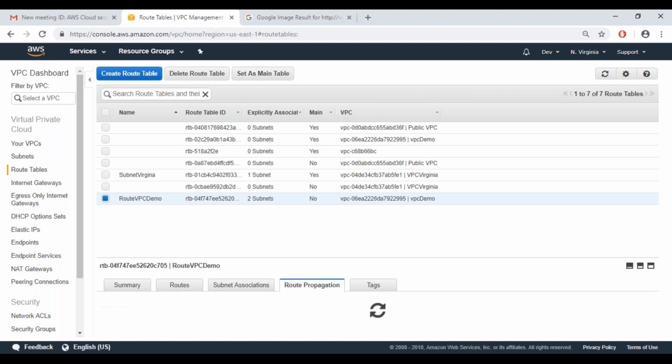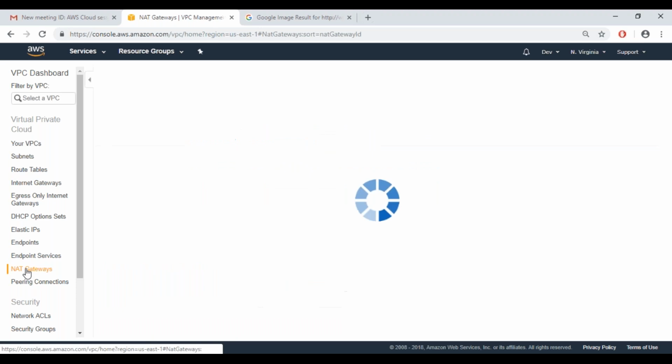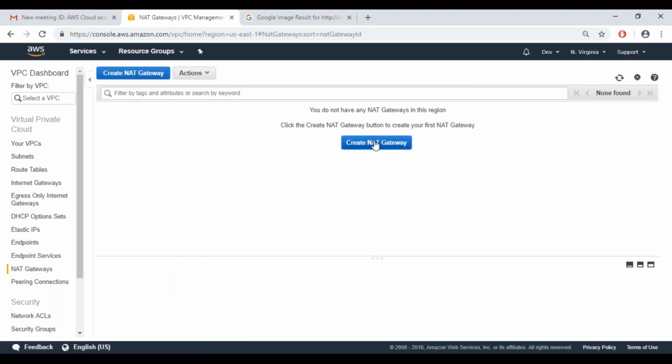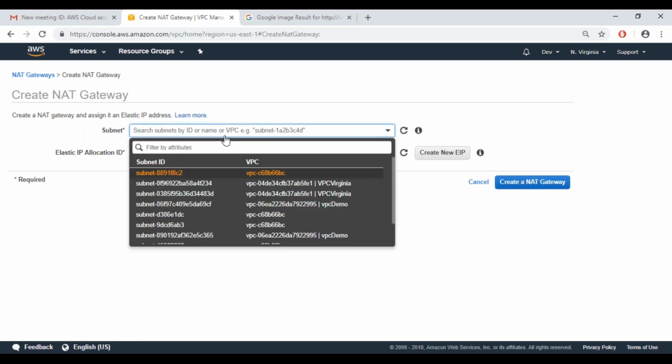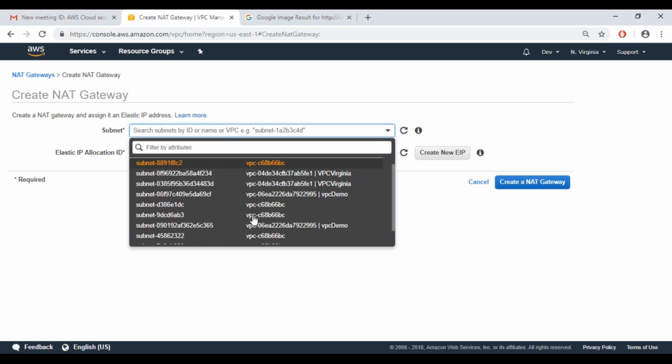So for now, let's go for NAT gateways, and let's create one NAT gateway as well, so that we can utilize it for private subnets. And what I will be choosing, I'll be choosing the gateway which I have created, which is, okay, so that's difficult to find out whether it's private or public.